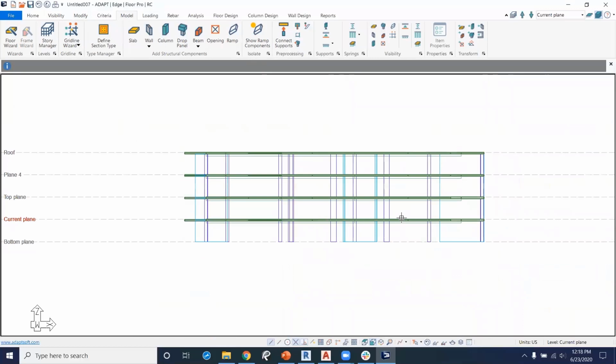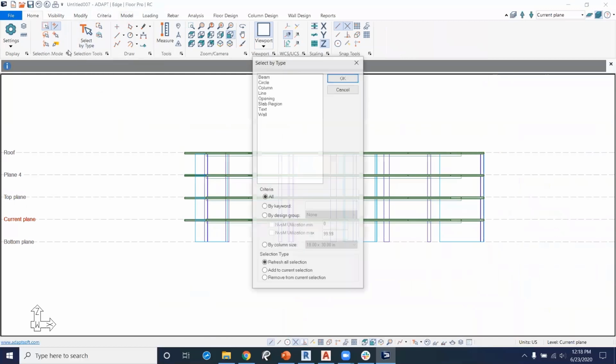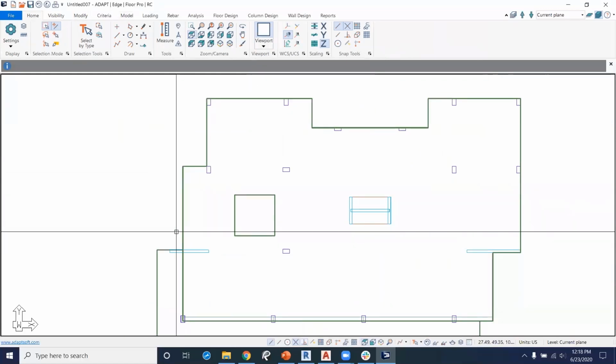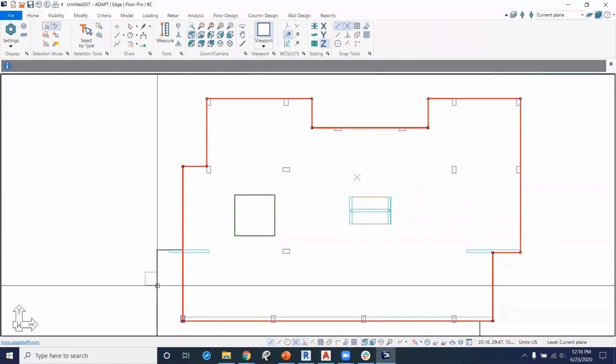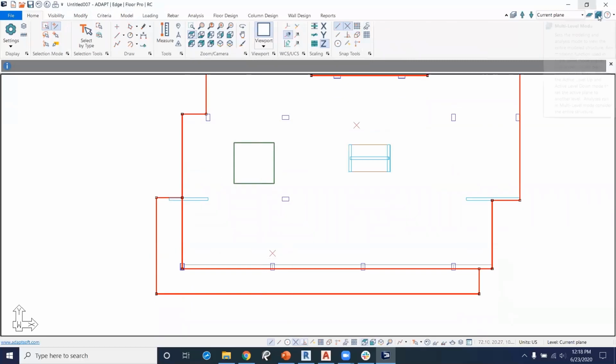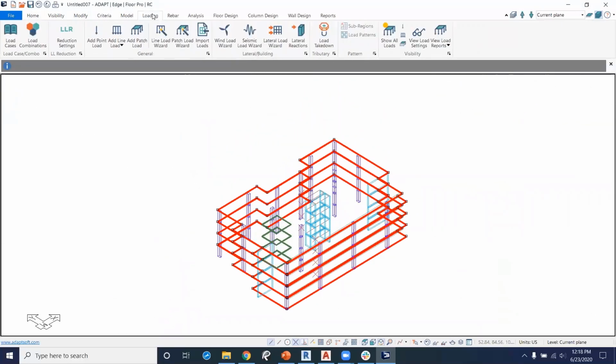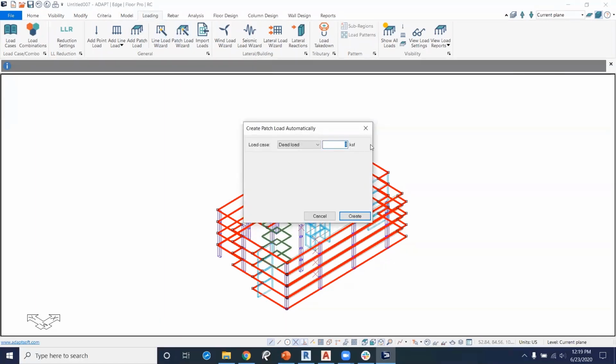Now that we have a model, let's add some loading. I can either select by type in the Home tab and go and select my slabs to add loading to them. Or in this case, since we have very typical geometry, I can simply window over my slabs. Now it looks like I'm only selecting one slab, but keep in mind I'm in multi-level mode, so I'm actually selecting all the slabs in my model. You can see that here. So now if I go to our loading tab, I can map a patch load to my selected slab regions. Let's use 10 PSF dead load, create.